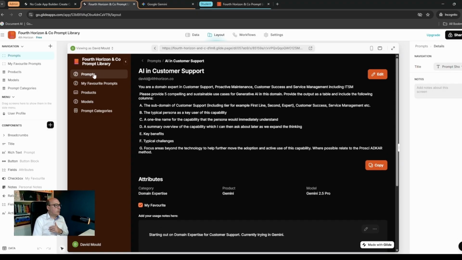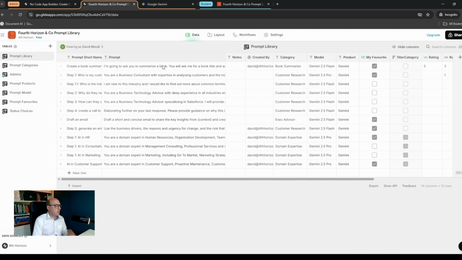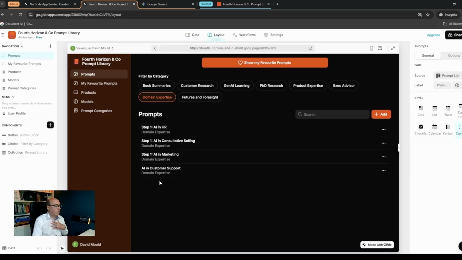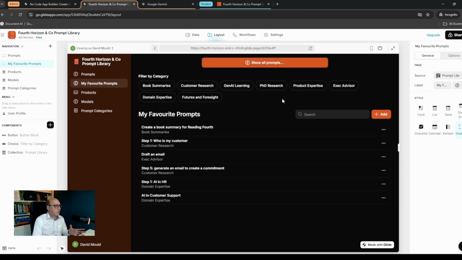So let's go back out to prompts, and we'll see a little bit again about how we do this. You can see here I've filtered it on domain expertise. What I'm doing in this case is using the ability of Mint Table. All of these are user-specific columns. So I have said I want my choice category for my specific filtering to be domain expertise. And then what that does is it filters down to those 5. What I'm going to do now is come back off, and I'm going to say show only my favorite prompts. So now I only see my favorite prompts.